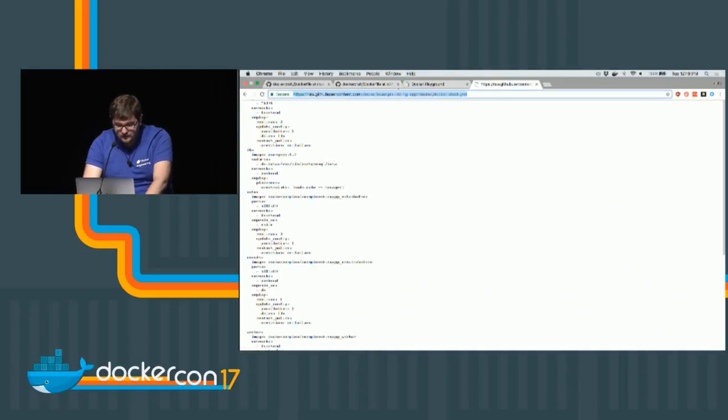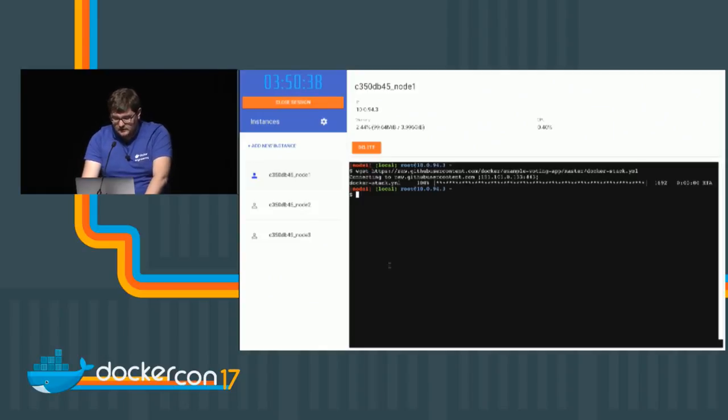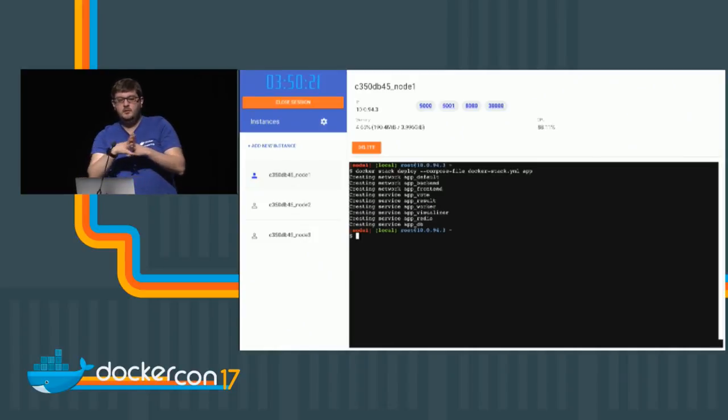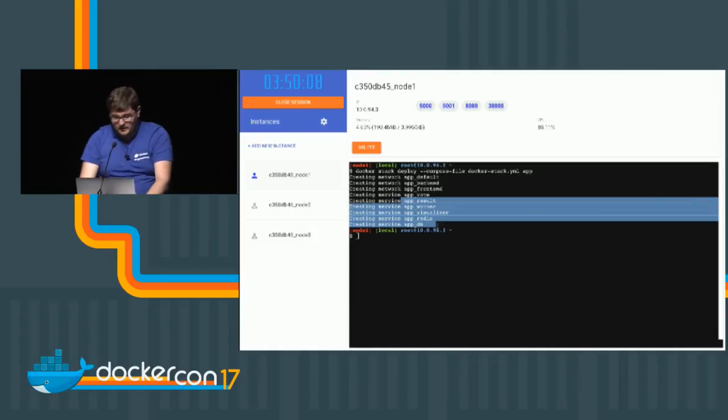So I'm going to just simply wget the compose file here. And as I said in the slide, it's very simple, just one command, docker stack deploy. I give it the compose file, and I'm going to name it app, for example. So if I do this, as I said, it's going to parse the compose file. It's going to create three networks, the default one, and then the two networks I asked for in the compose file, the backend and the frontend, and it's going to create all the services.